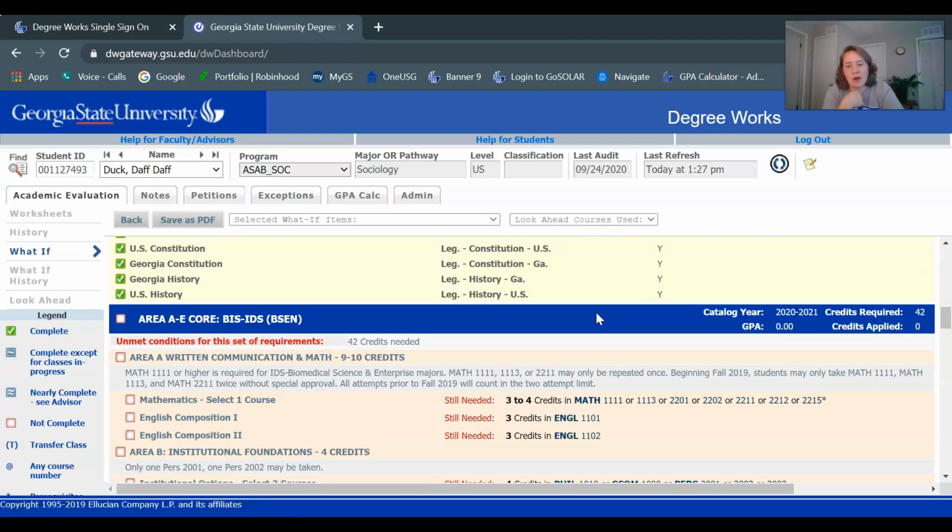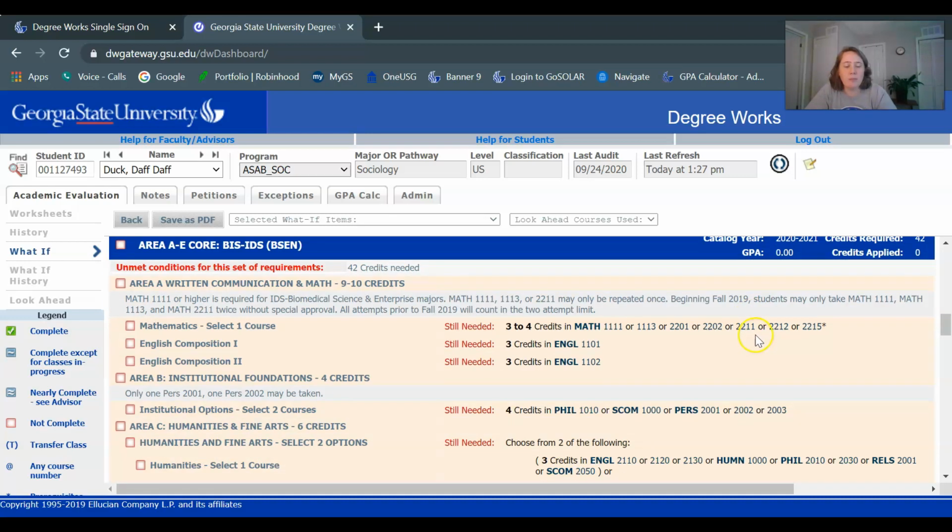So moving on into core, Area E, or A through E, is your core. Area A is your math and English. Everybody needs a minimum of pre-calculus for this degree. So that's math 1113. However, in this section, you could count college algebra, and pre-calculus could count somewhere else towards the degree, but you do need to take a minimum of pre-calculus somewhere eventually, because it is a prereq for Principles of Chemistry 1. So in addition to that, you need English Composition 1 and 2.